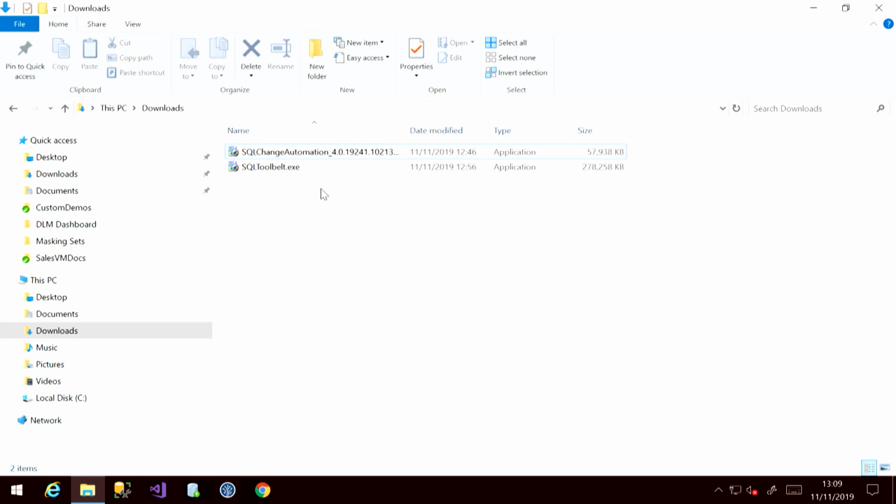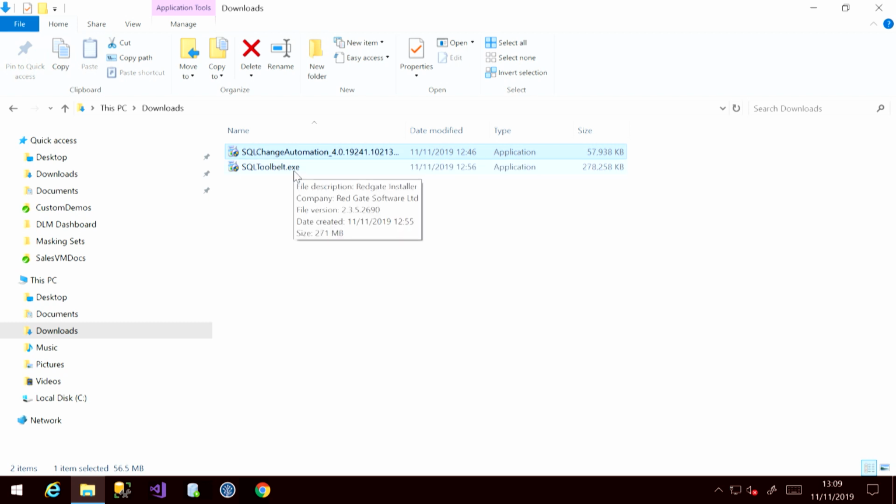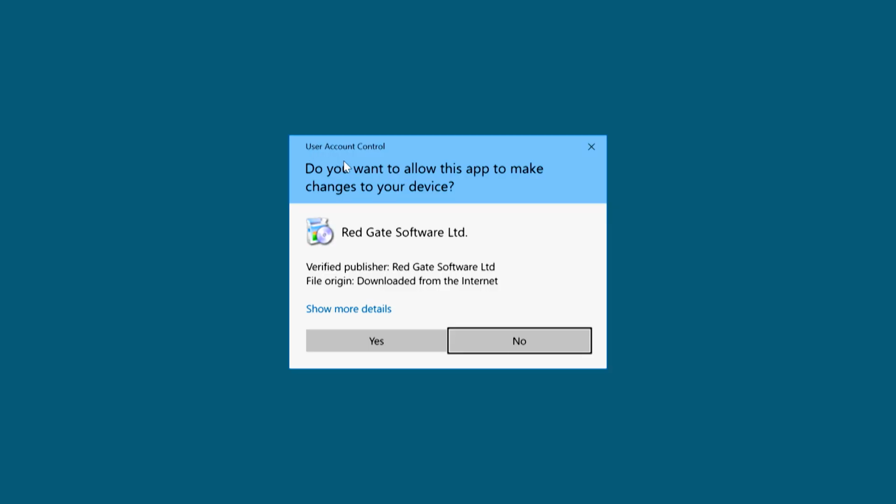So here I've downloaded both my SQL Toolbelt installer and also the SQL Change Automation installer itself. Either avenue is perfectly good. If I was going from the Toolbelt installer, then I need to make sure I'm only selecting the specific plugins I'm interested in. But for now, I'm going to go from the actual Change Automation installer.